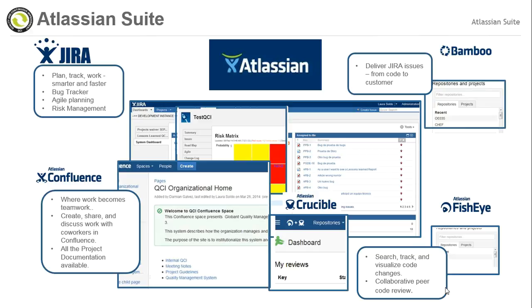Crucible and Fisheye are different tools but work together. Fisheye is a source code management tool. We can navigate through Subversion, Git, CVS, etc. It also notifies the changes made on the branches or tags. Crucible helps us with peer code review. Crucible facilitates change review, comments, and recording outcomes efficiently.